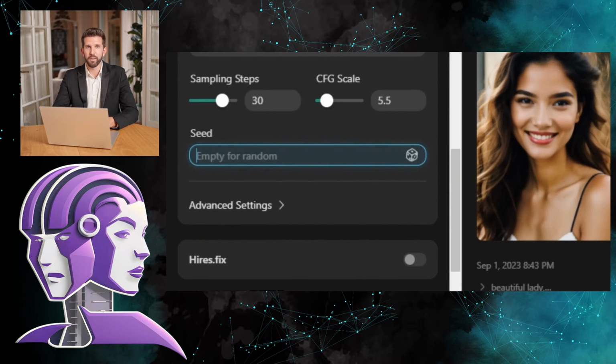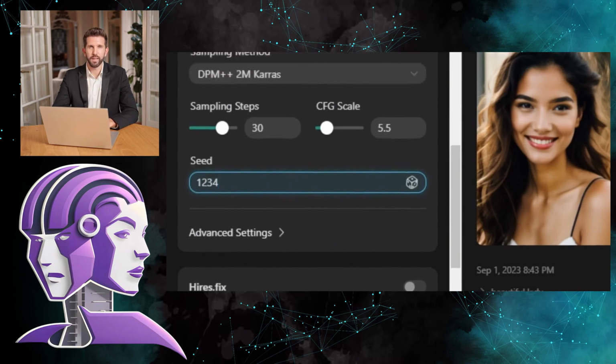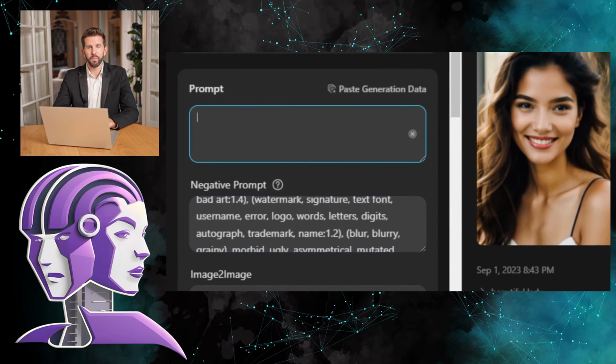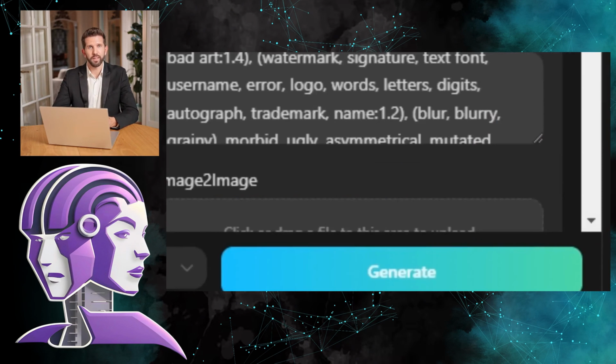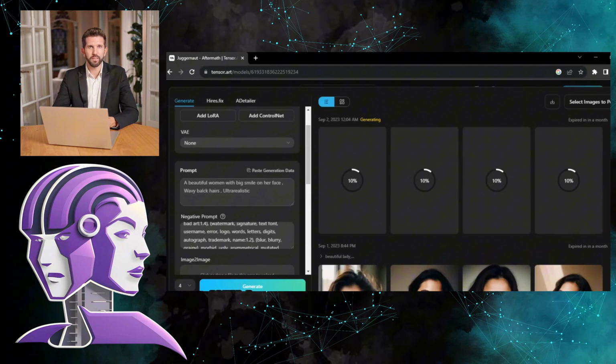Now enter any random number that you can easily remember. So, let's say I'm going to type 1, 2, 3, 4, and then I go to the prompt section. So, I'm going to give a prompt. A beautiful woman with a big smile on her face, wavy black hair, ultra realistic. And now it's generating. So this is going to take just a few seconds to generate the images.